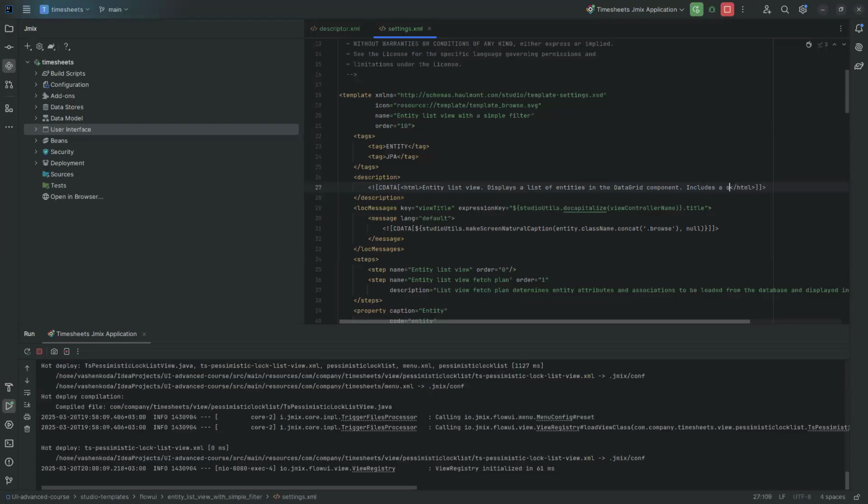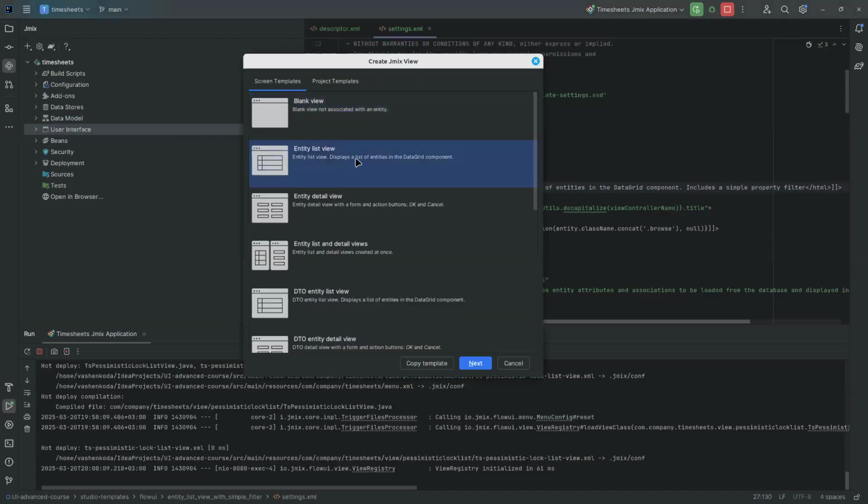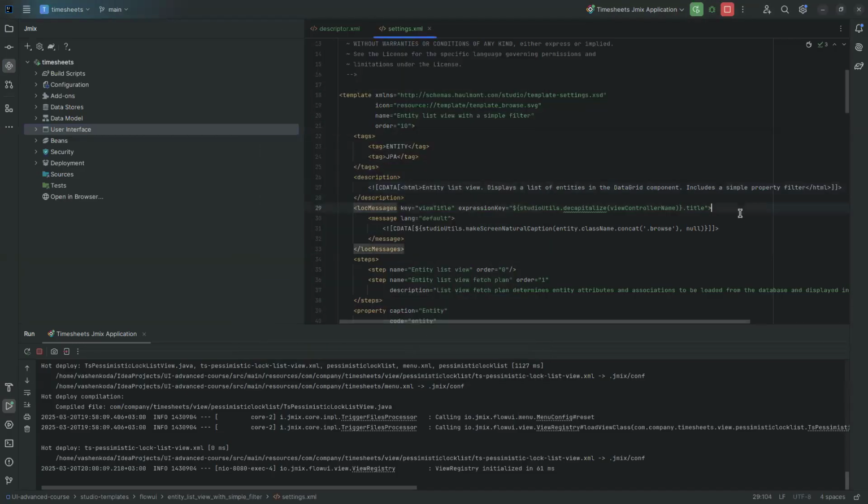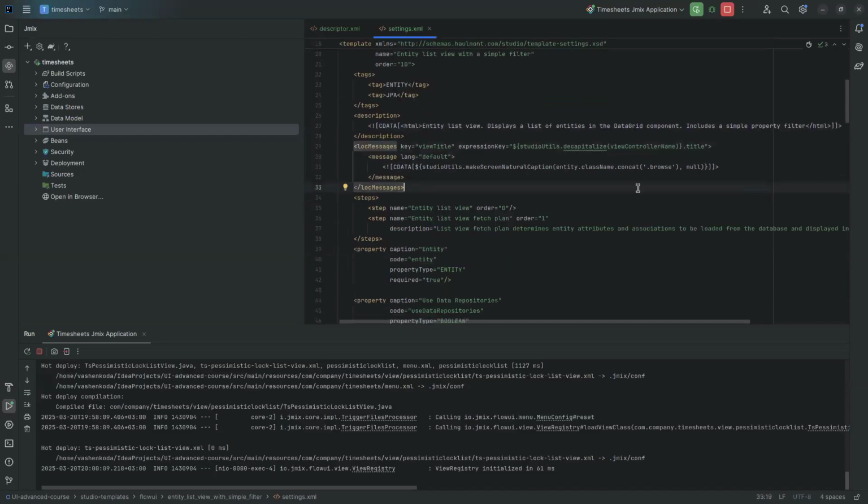Includes a simple property filter. So the description is what's shown in this wizard, I mean here. Entity list view displays a list of entities. You can change the description, of course, if needed. Then localized messages, how to link the titles with the message bundle, for example.